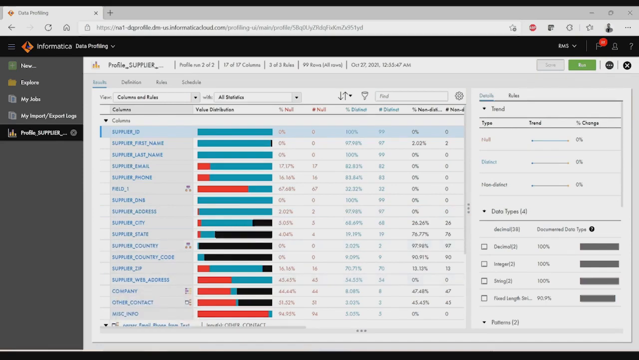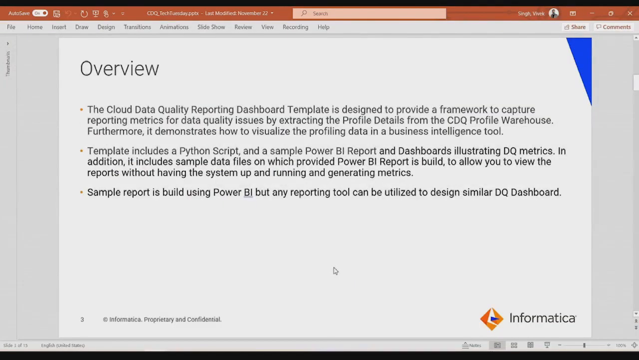We will be utilizing the same APIs to read data from the Profiling Warehouse, and using that data we will be building a report in a third-party reporting tool, Power BI in this case. You can utilize any third-party reporting tool which is capable of reading CSV files to build such data quality dashboards.